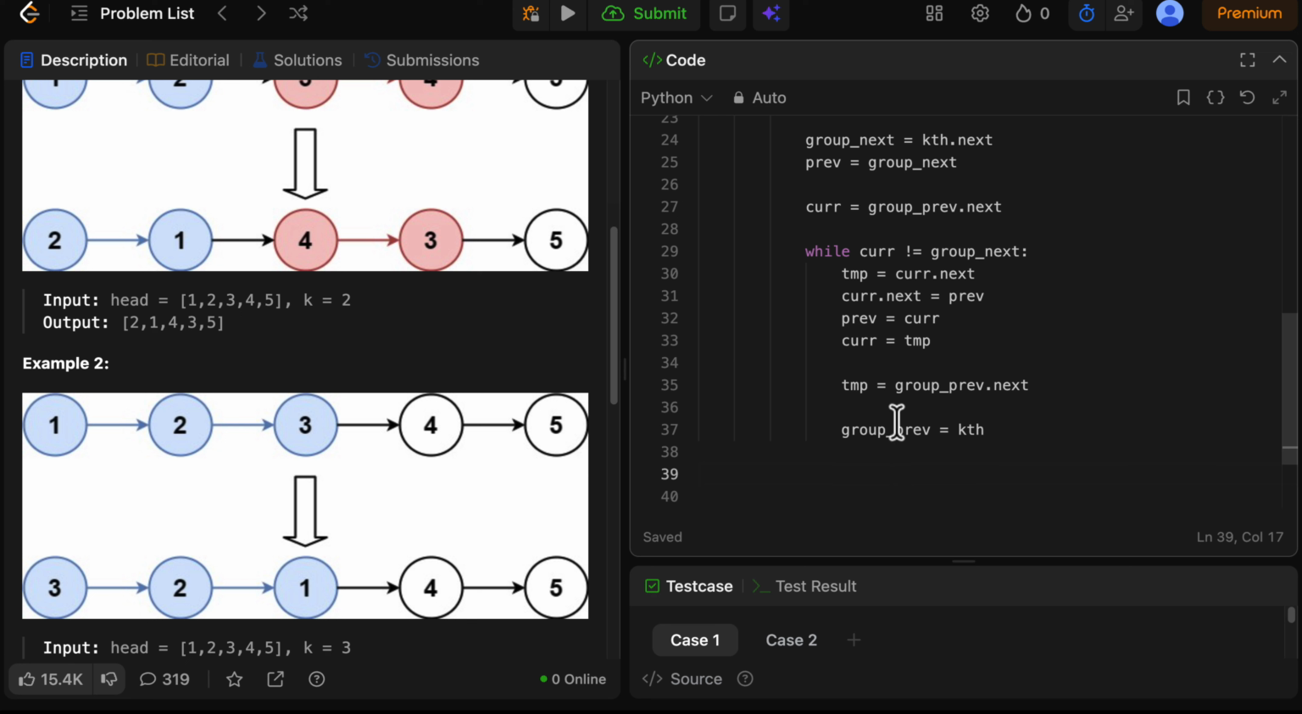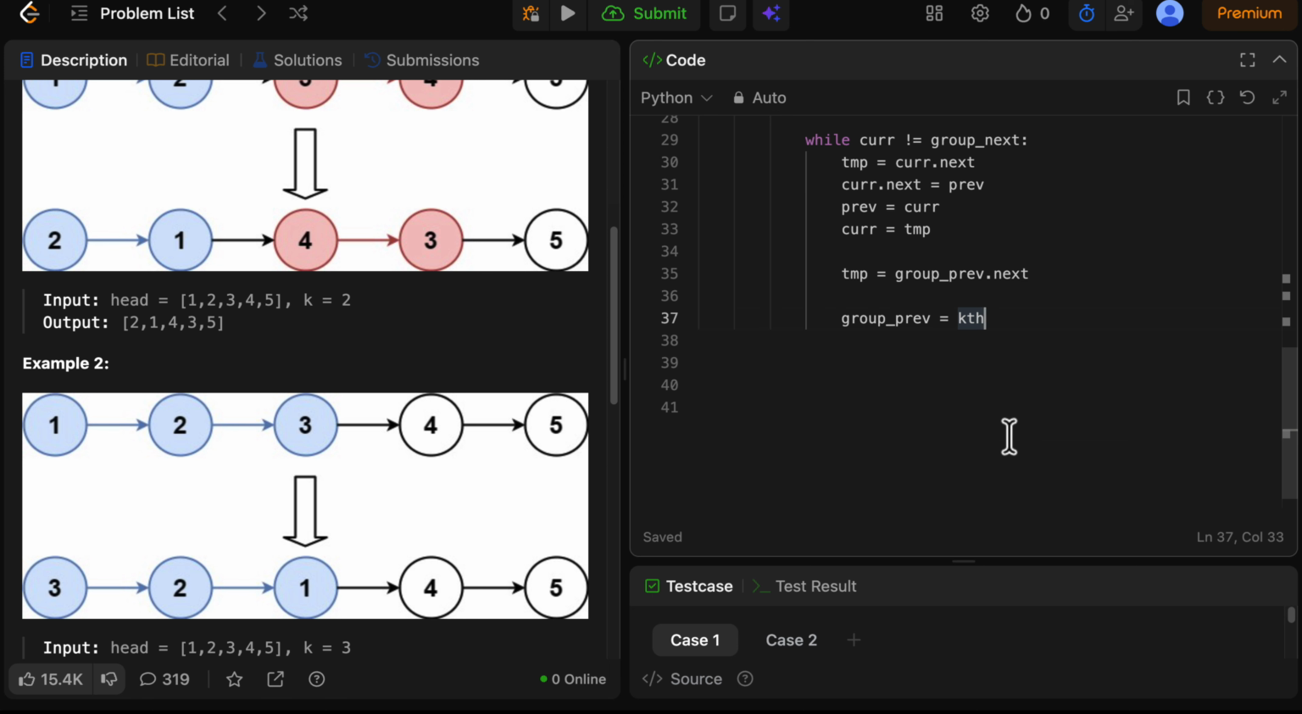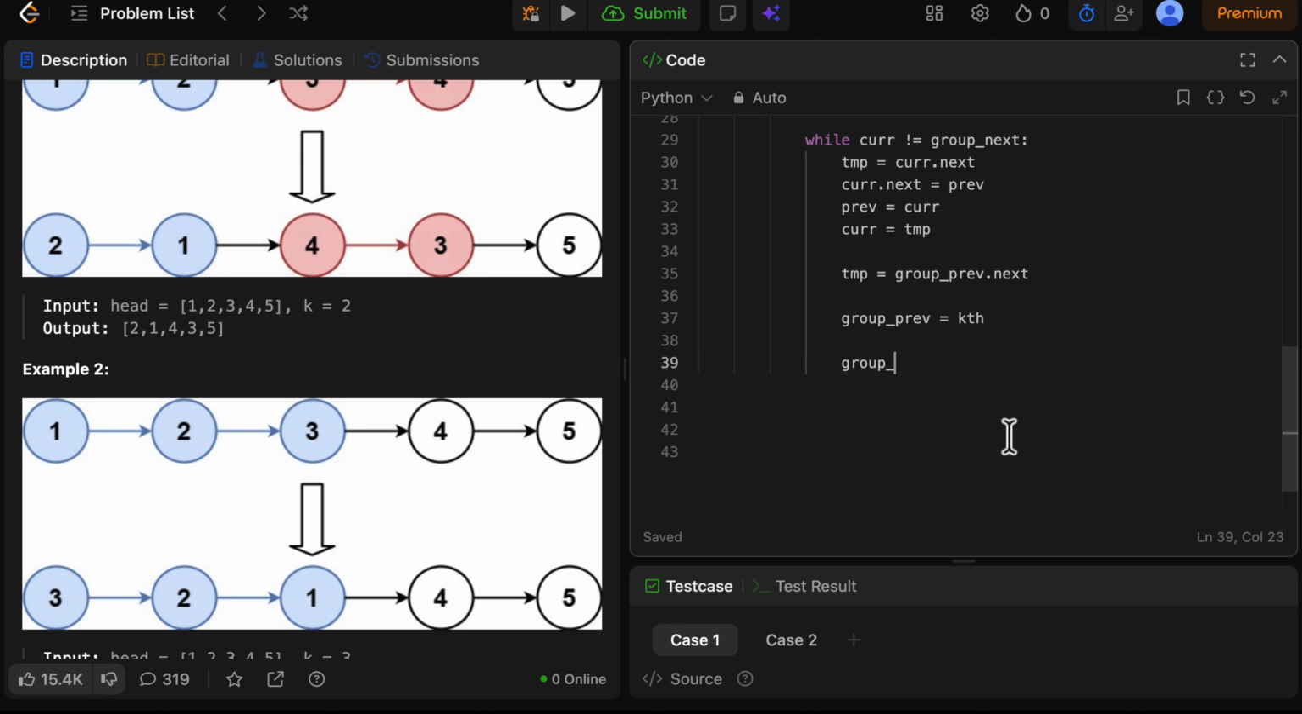So we make the previous group point to K, right? Then we move the previous group to the end of the current group. That means we are preparing for the next group. So preparing for the next group is: previous group equals temp.